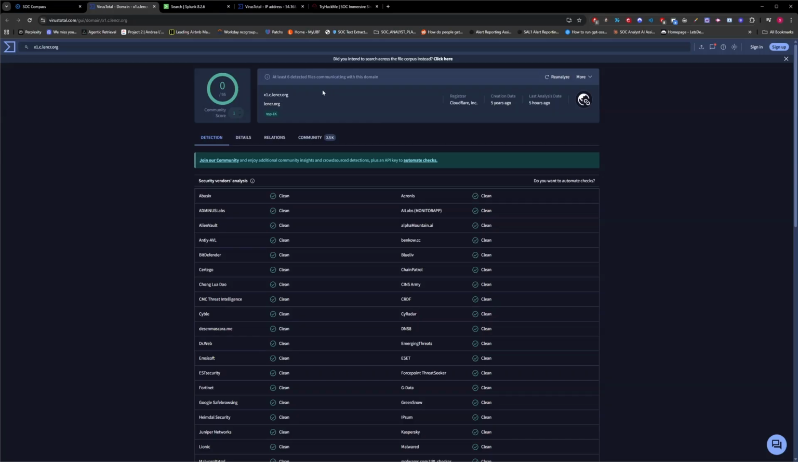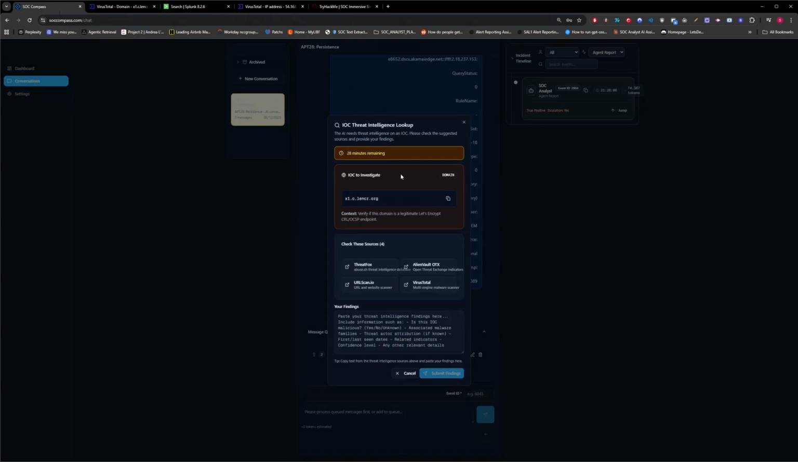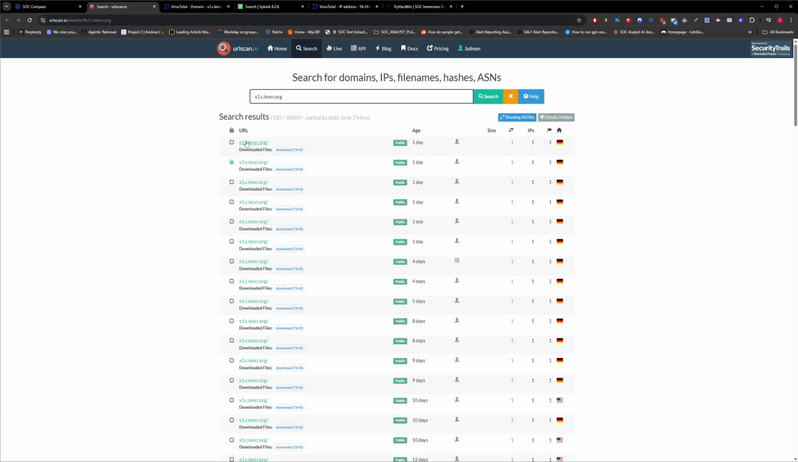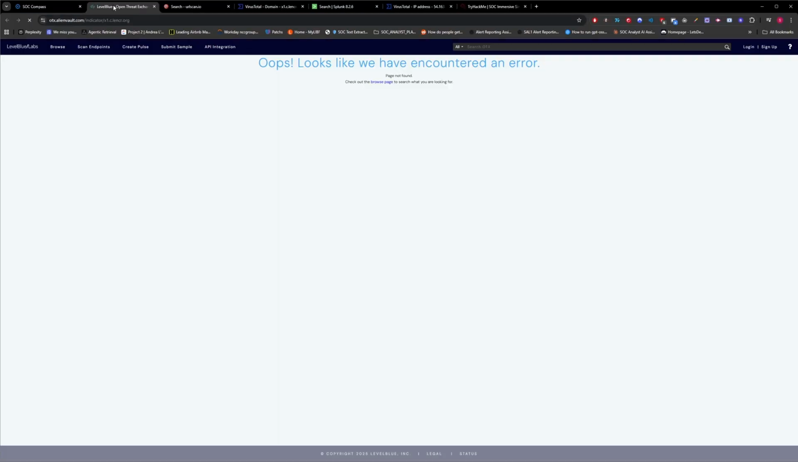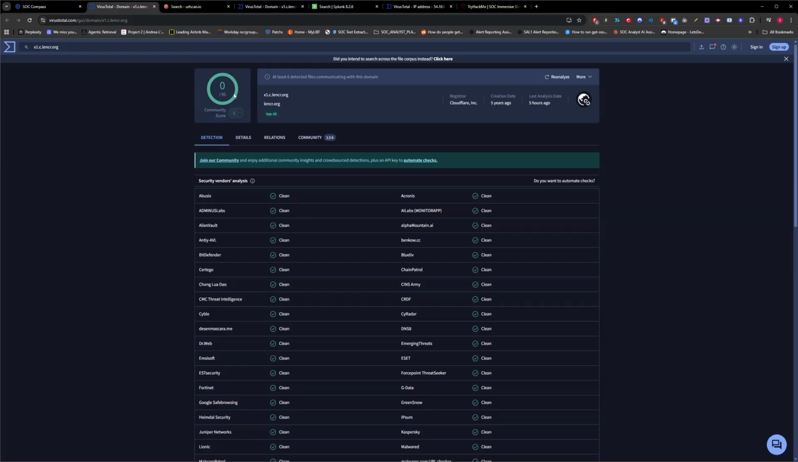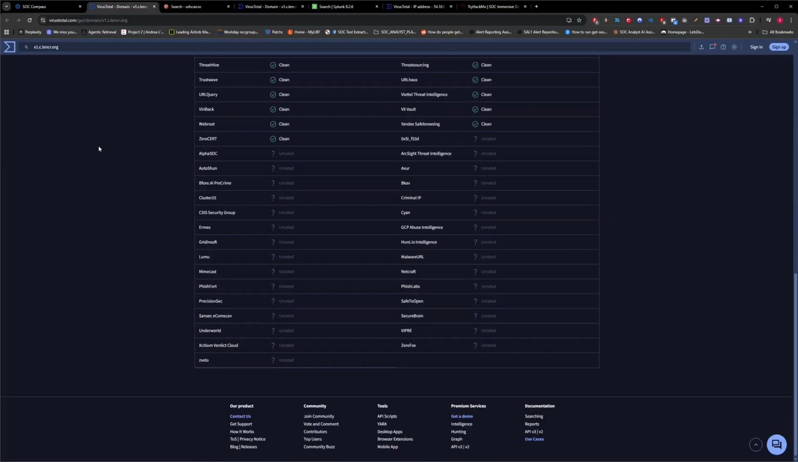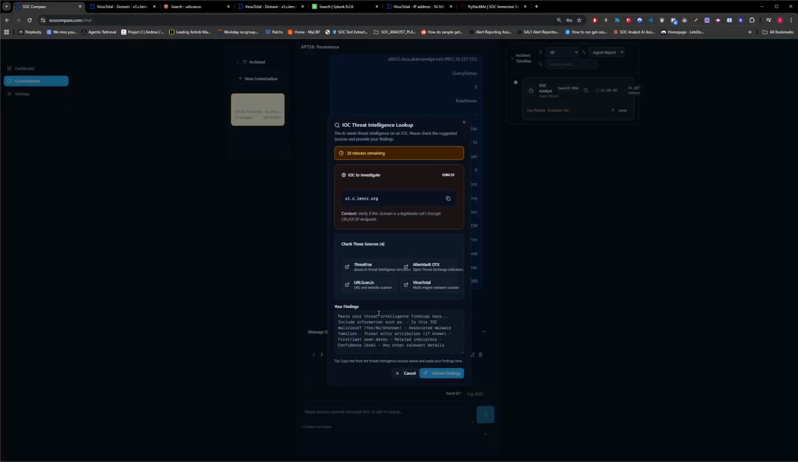So we're going to open it up in VirusTotal. At least 6 detected files communicated with this domain, but it says here there's a community score of 0. Let's see threat intel, URL scan. Seems like it's AlienVault. Does it have anything? Nope. Let's put into the AI community score. It looks like it's all clean. Let's say it shows that this is clean in VirusTotal.